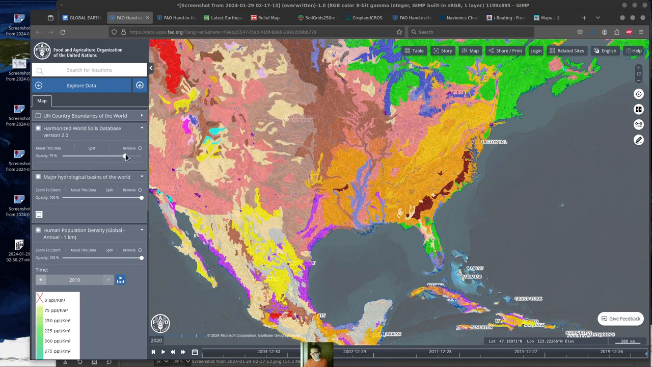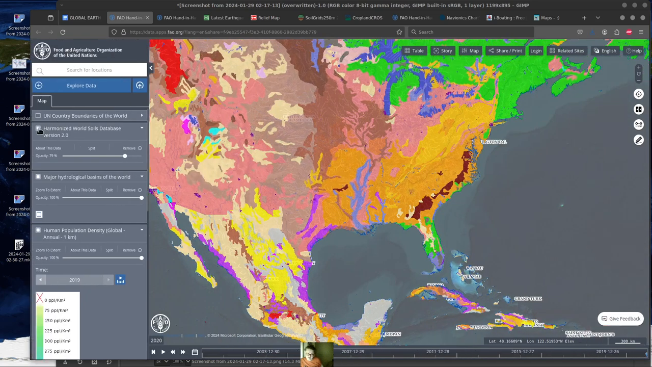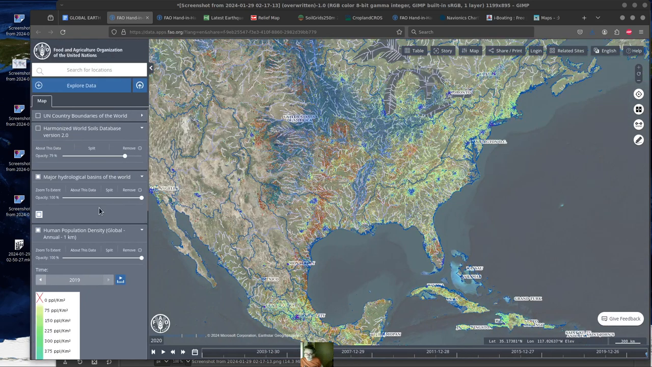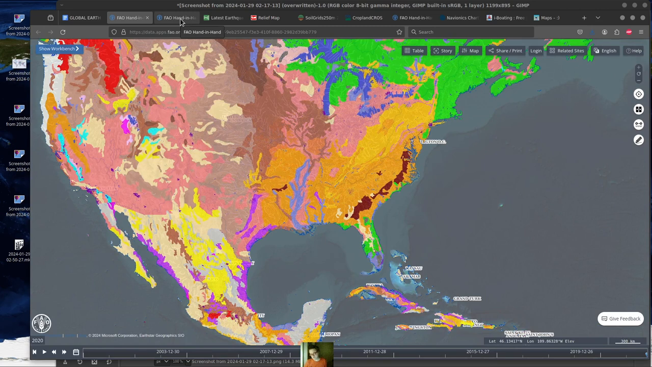So you can see that there's definitely a situation where it's almost a floodplain here, as well as different soils along the river system. If I turn off the entire soil database, you can start to see the rivers here. Let me go directly. I put these into separate maps, so I don't have to always wait, because it takes a while to load.